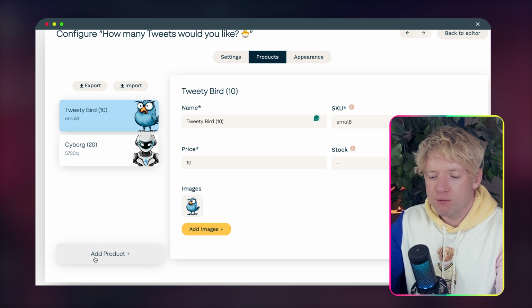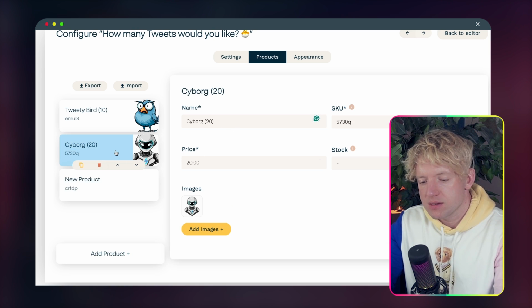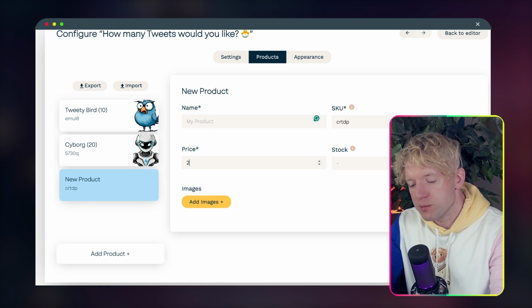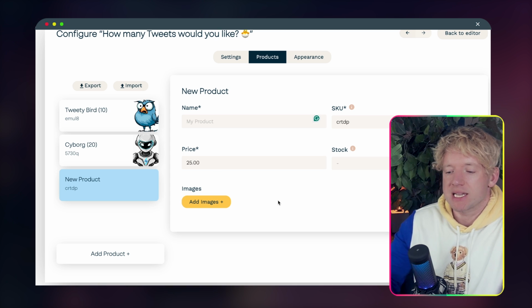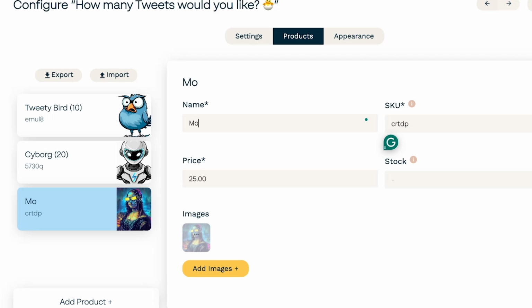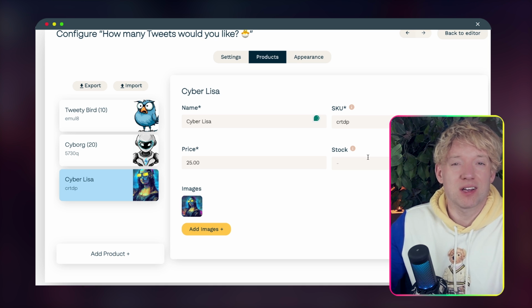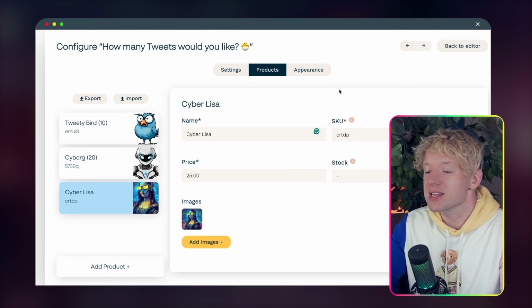Cool. And then let's add another product just for the sake of it. And obviously the price for this guy is going to be 30. Or maybe we just say, hey, 25, so we're pushing people to, I mean, it makes no difference to us, right? It's like literal pennies, but the perceived value is high, which is why you can go crazy with that. And we'll call this one Cyberlisa 25. And then we're done. And also you can set things like stock if you've got limited stock. It's so cool like that.